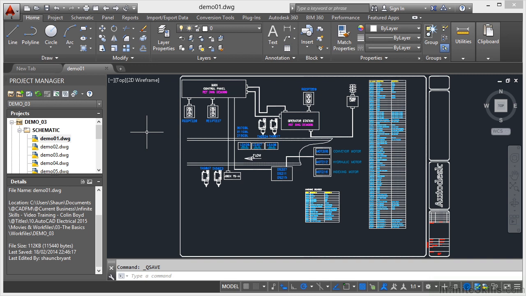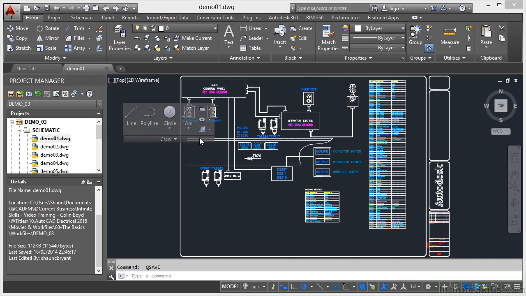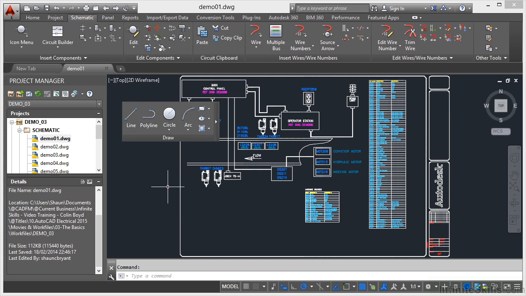Now, these sticky panels allow you to literally hover over the title bar of a panel, click and hold and drag, and I can drag that panel into the drawing itself, like that. So I'm in the drawing area and I've got all my draw tools. Now it may be that I want those draw tools available to me all the time, but I want to be working out of, say, the schematic tab on the ribbon, like so.